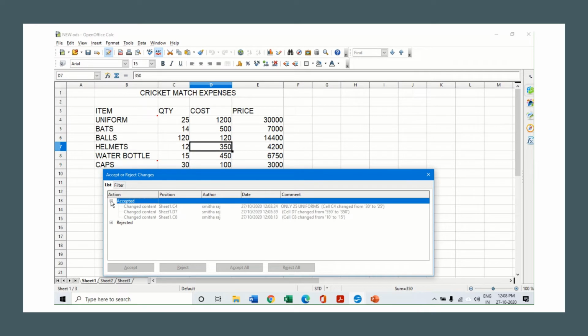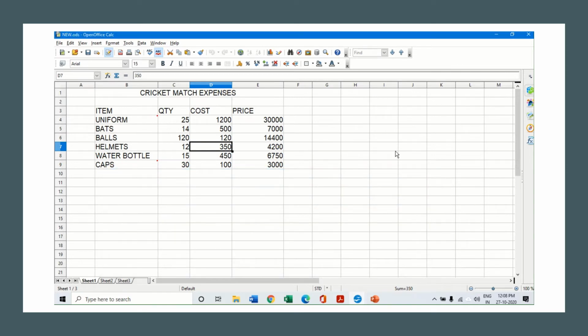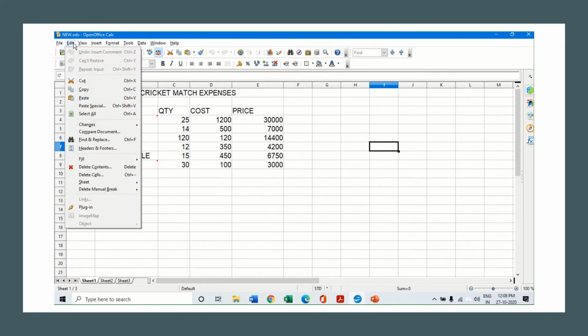Now if you click on this, you will realize there were 3 changes and one of them was rejected. That 15 one was rejected. So in this way, I can get to see a list of the accepted and rejected changes. I can accept and reject a particular change that has been done. Now all this is possible only because you have recorded the change.